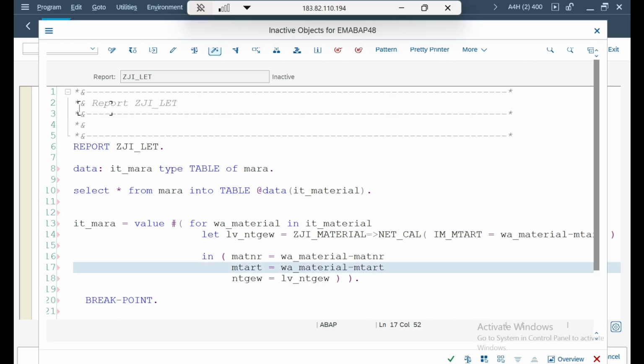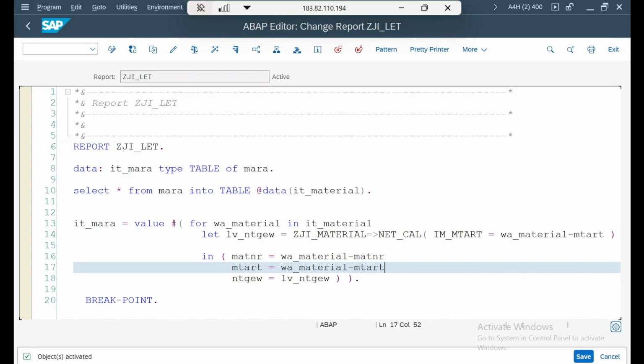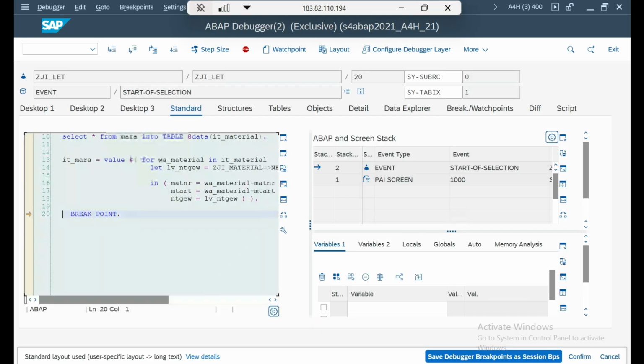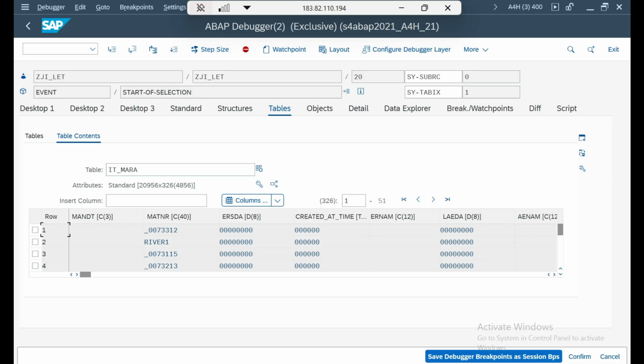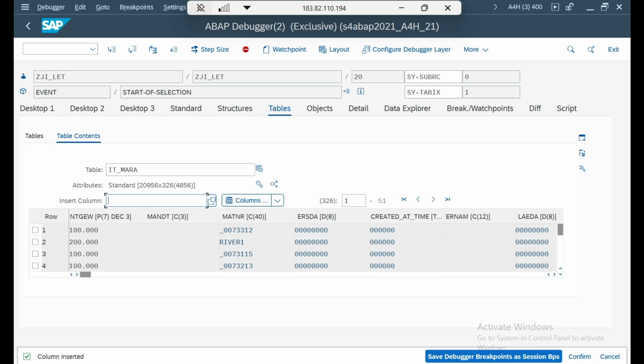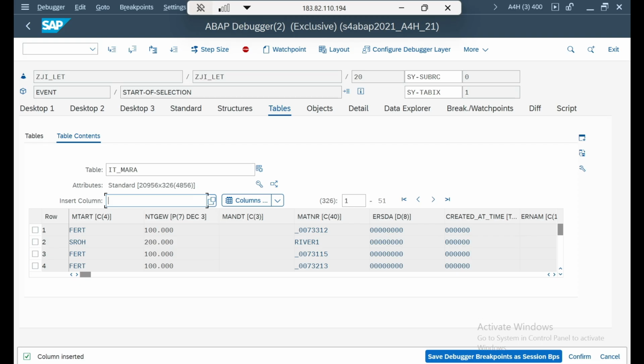Okay, activate it and execute it. The value should be either 100 or 200 because I have one if and then else condition only. So let's see the output here. MARA NTGW. Okay, so either 100 or 200, and MTART. If MTART is FERT it is 100, else it's 200. So that is a way to get the calculated value from your method.